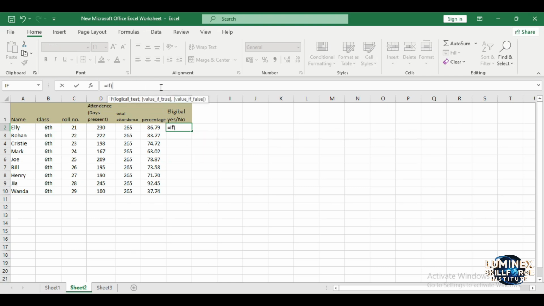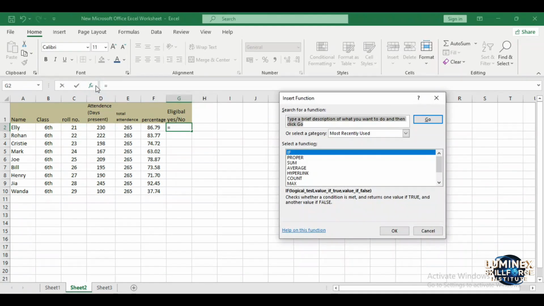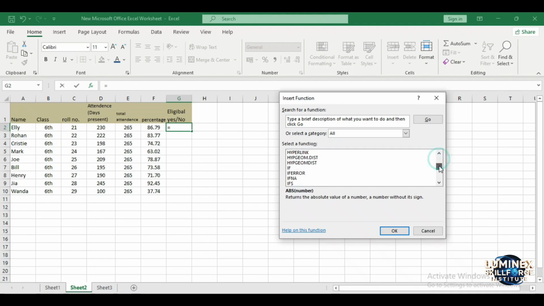If that's not the case, we can search for the function that we need by clicking on this button here. The window that opened contains all Excel functions divided into categories. The purpose of each function is described at the bottom of the window. We can either search for a specific keyword or scroll down and find the function that we need manually. I will be looking for the if function. Okay, here it is. Let's select it.